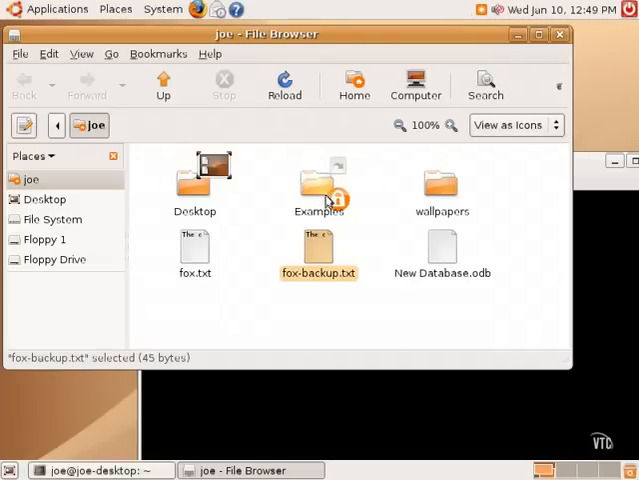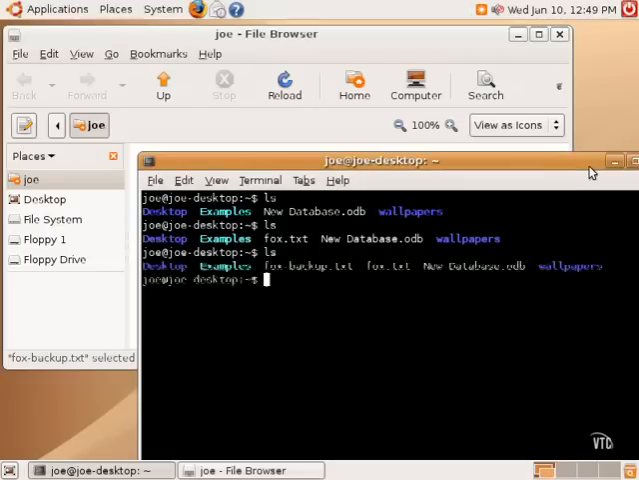But it's somewhat complicated. We had to right click, we had to go to copy, we had to right click again, we had to paste, we had to rename. It's a fair number of steps that are involved. Well, let's do an ls so we can see that we have the backup there. So we have fox-backup. Let's make another backup using a command cp for copy.